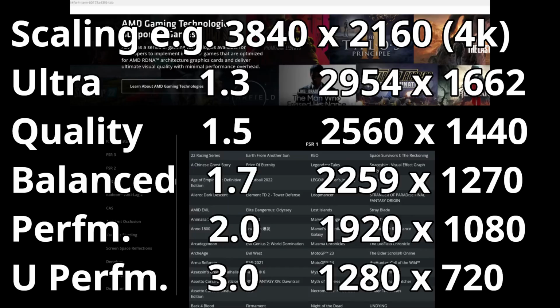Essentially when you render at ultra quality, you're getting less performance, but you're getting more visual fidelity. As you go down that list and render more towards performance, you're getting a lot more performance with a loss of visual fidelity. That means you're rendering your image at a higher resolution when you're going ultra quality than when you go performance or ultra performance, and that scaling factor comes into play.